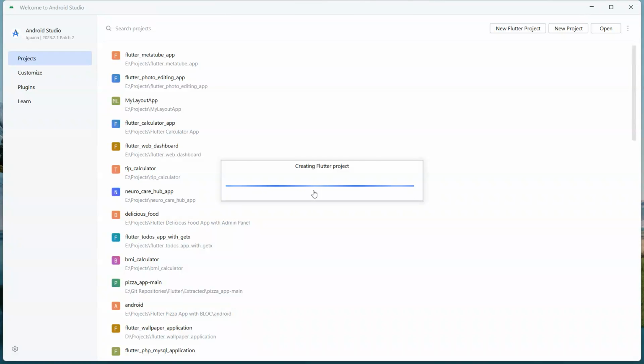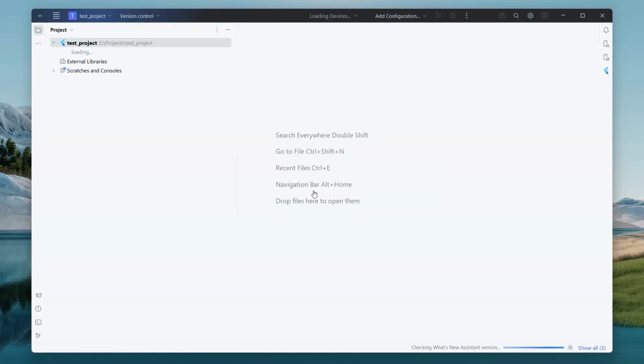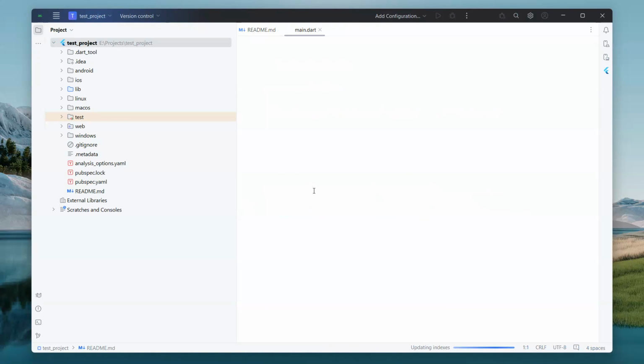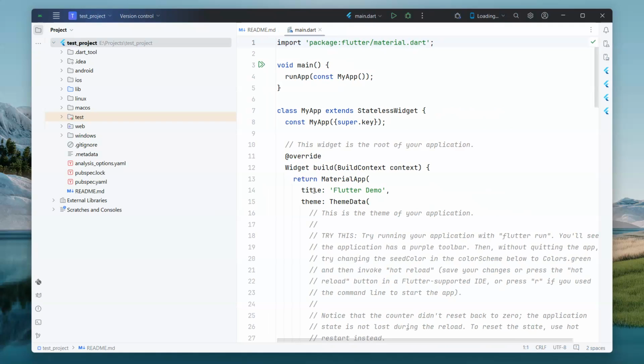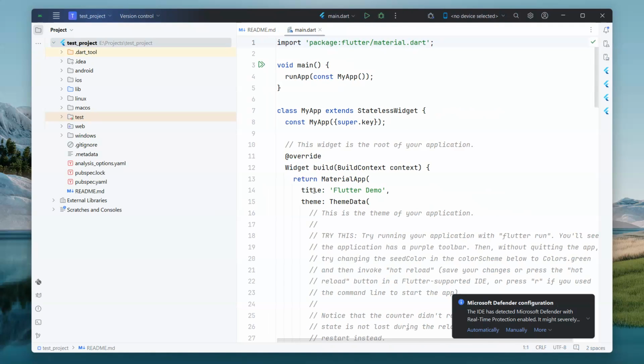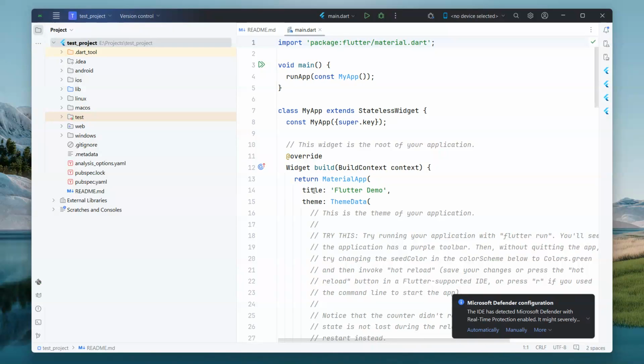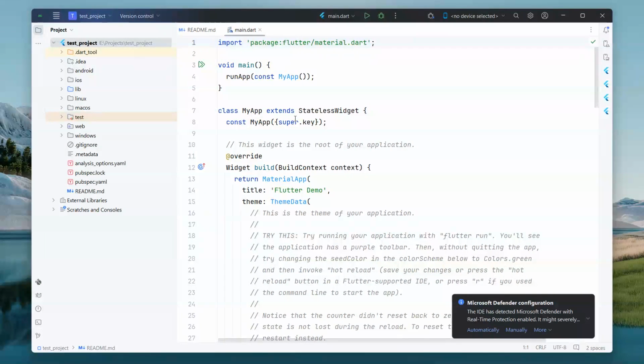Android Studio is creating a Flutter project for us. It will take some time. Okay, so all the configurations are done. You can see our Flutter project has been created.